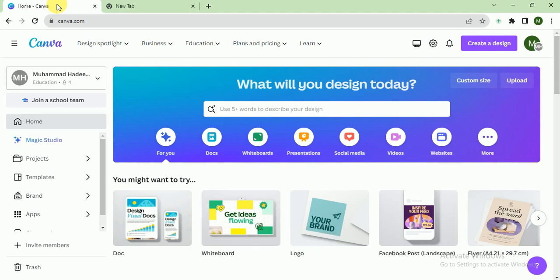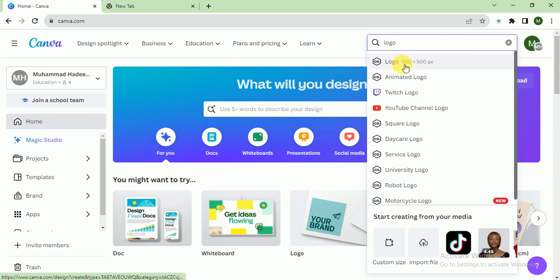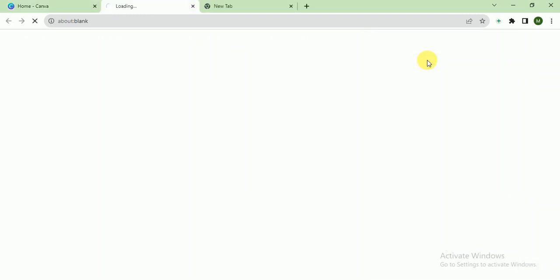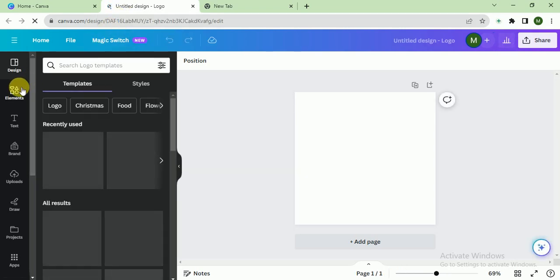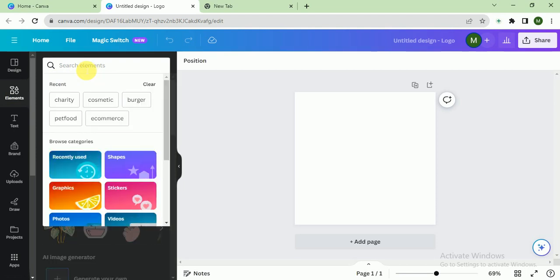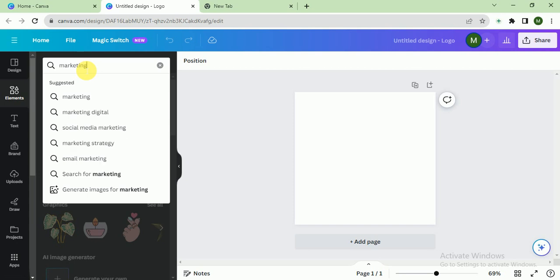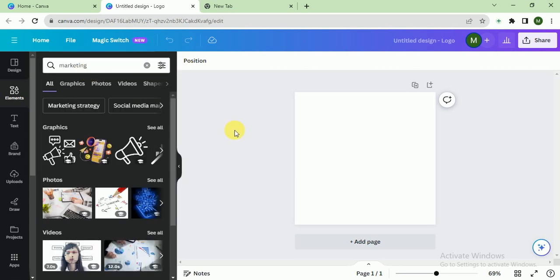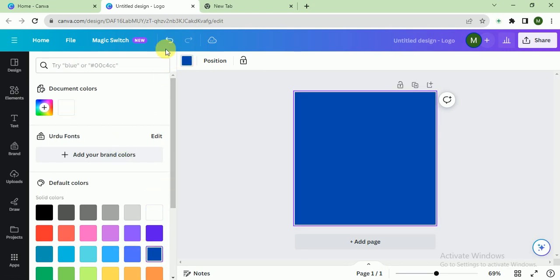So I click on create a design, and here I search for logo. So 500 by 500 pixel is the most widely used size template for logo. So we select this, and after that I click on elements, and here I search for marketing, and our theme should be blue and white.